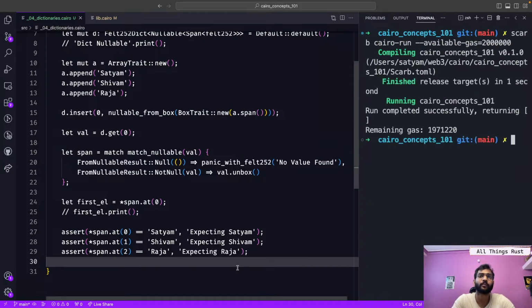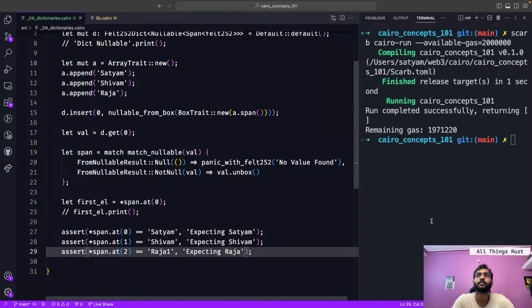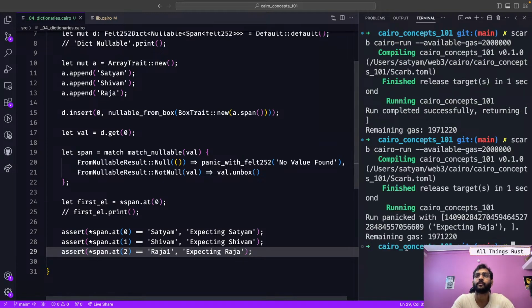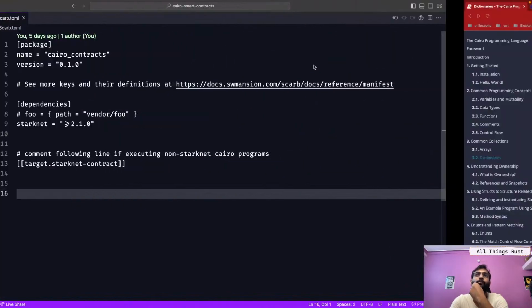So if I change it, let's see, it should fail. Assertion fail. See, this assertion failed. So that is about the example of dictionary, I guess. And yeah, let's see what else to be done here.